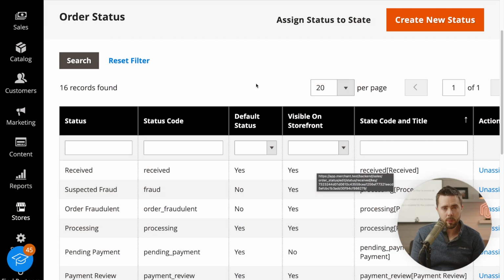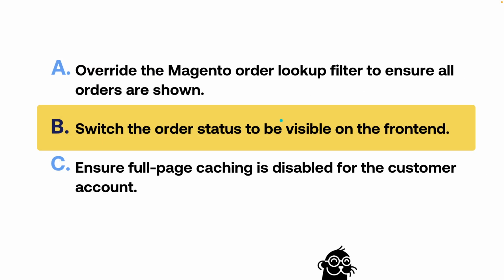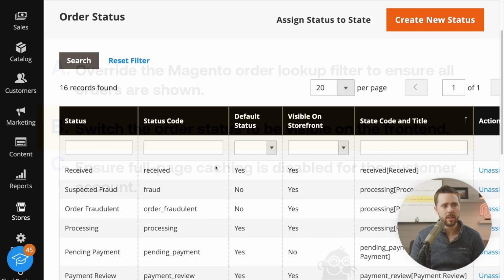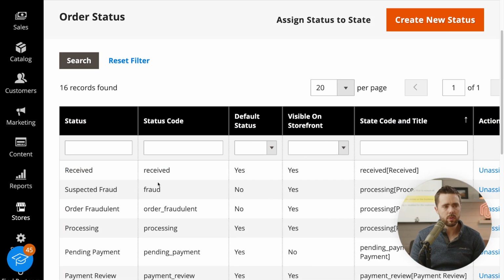So I think we just kind of answered this question. I think we did, because look at this. Switch the order status to be visible on the front end. Visible on storefront right here. And in fact, this was the very solution to this problem. Believe it or not, we had created a new status, or they did, I can't remember who created this, and it was set to be visible on storefront: no.